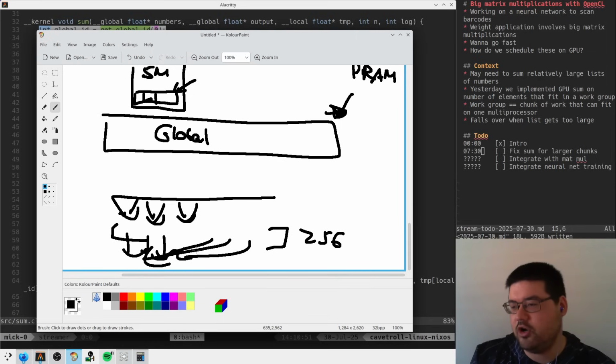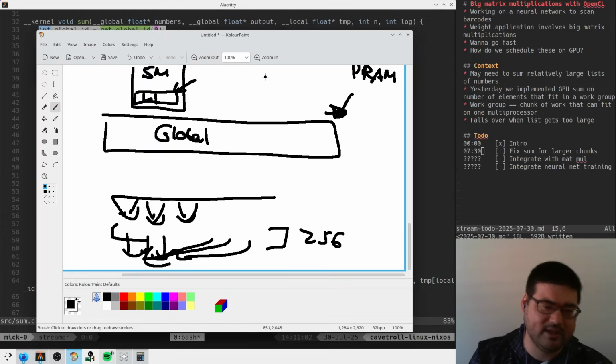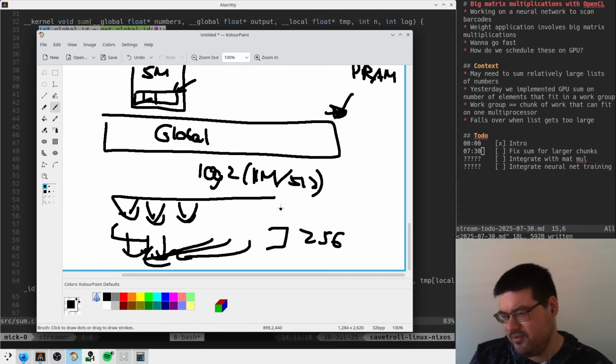Do you need to call GPU calc 1 million over 512 times, squish 1 million to 500k? I think it's log 2 of 1 million over 512, I think.